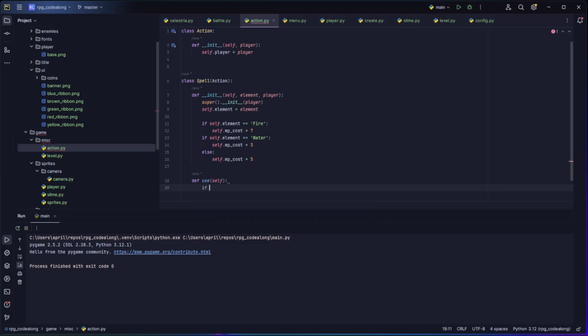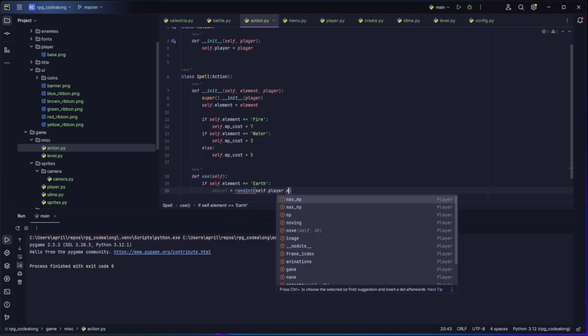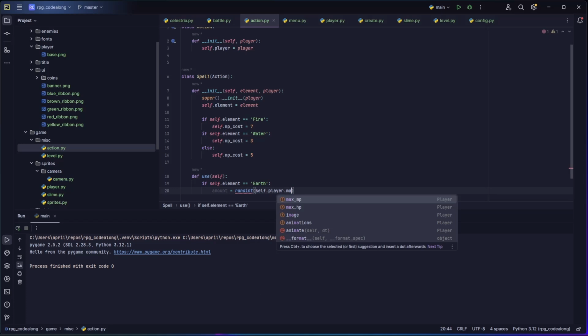And we're going to do if self.element is equal to earth, then the amount is equal to a random integer between self.player dot... Oh, the player doesn't have a magic range. Their intelligence determines the magic range, but I haven't implemented that yet. So I guess now's the time. But how best to do it?